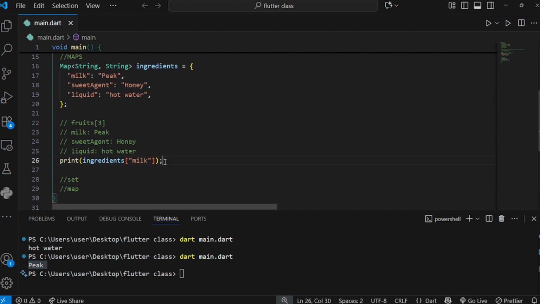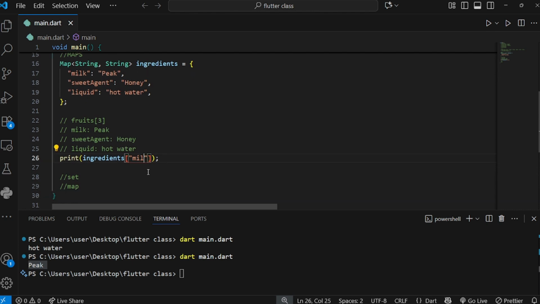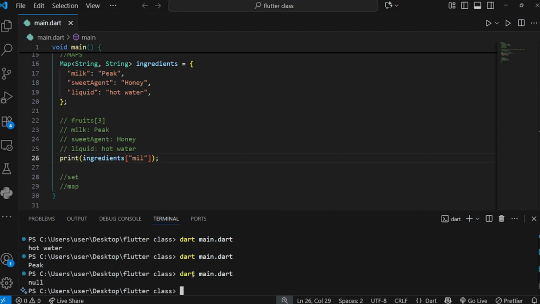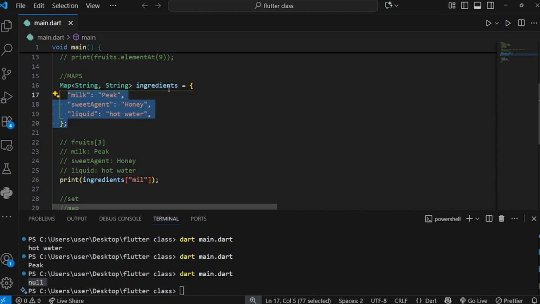And what if we enter something that is not a label, that does not have any label? There's no label called mirror inside this particular ingredient. If you call that, it's going to return null. If it is not found, it returns null, meaning nothing is there, it doesn't exist. That particular label does not exist.